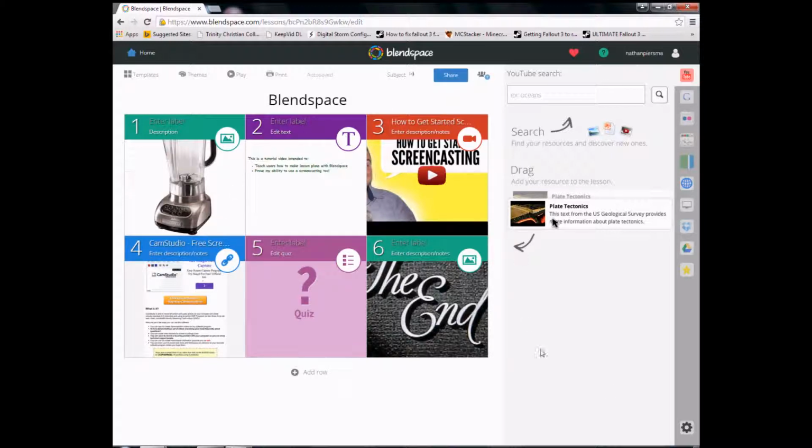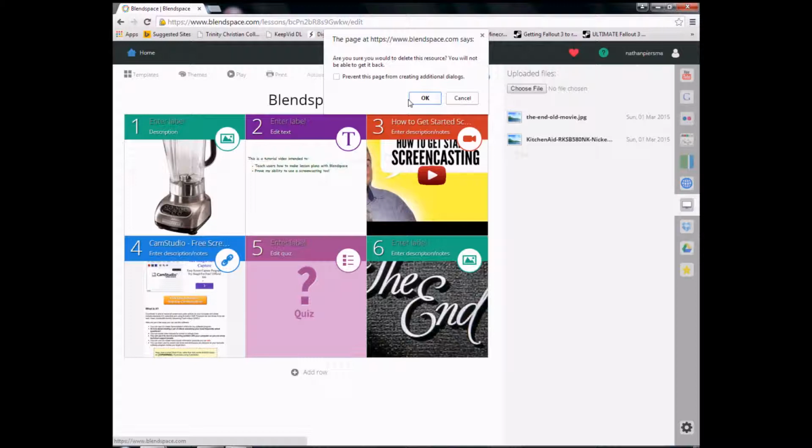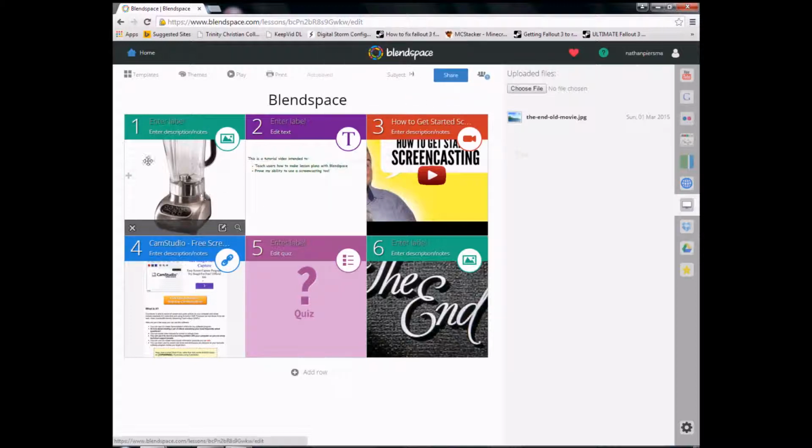Now the way you do that is over on this side of the screen, we've got all of these little buttons to give you content. So for example, to get this little picture of a blender here, I uploaded some files. So right here, you just drag and drop, place it into here, and bam, there's your picture.